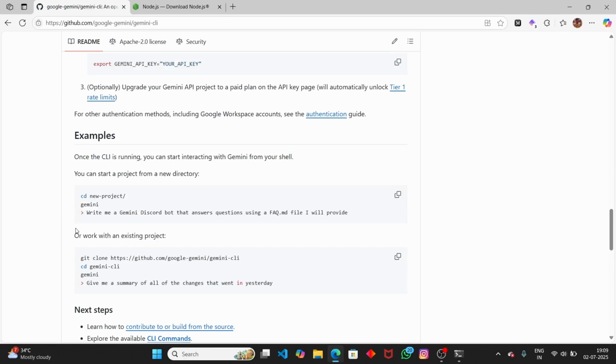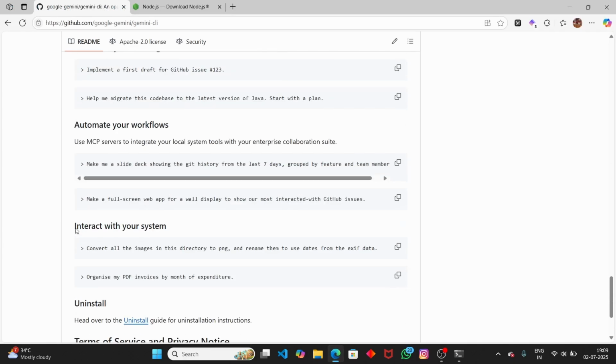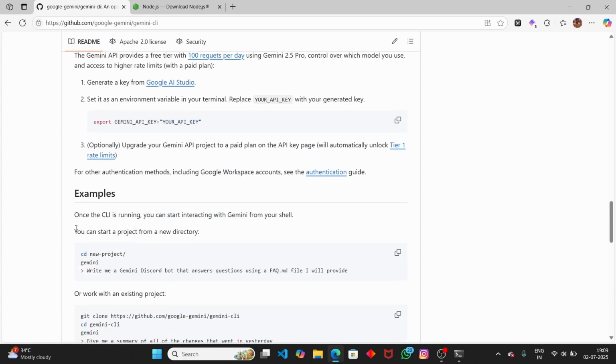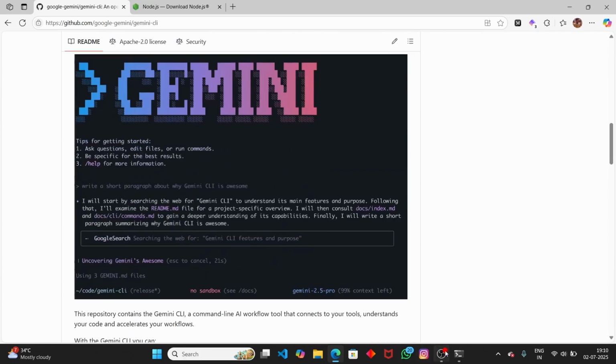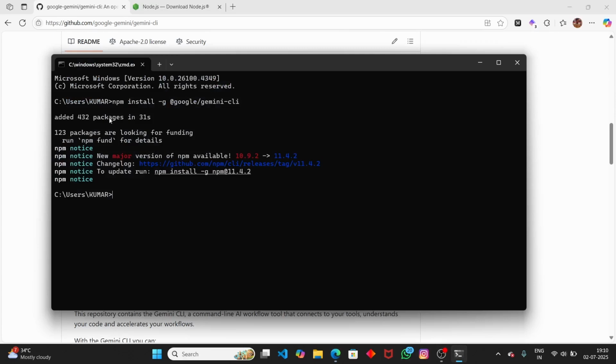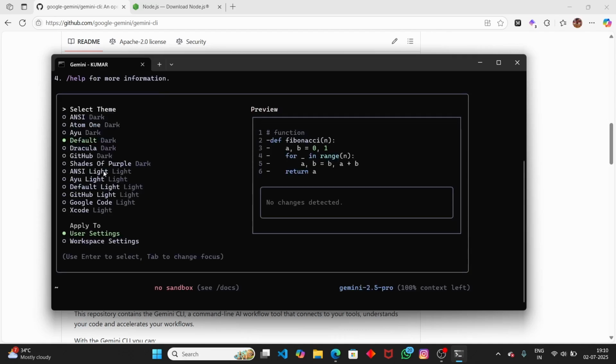If you scroll down the GitHub page, you can see they provide all the steps you need to install the Gemini CLI in our terminal. This is the Gemini CLI model. Now the Gemini CLI has been installed successfully. To access the Gemini CLI, let me clear the screen. Just type gemini. It will give us a prompt like Gemini.